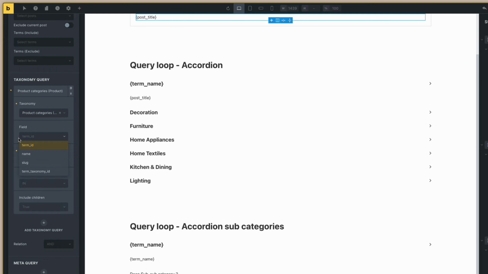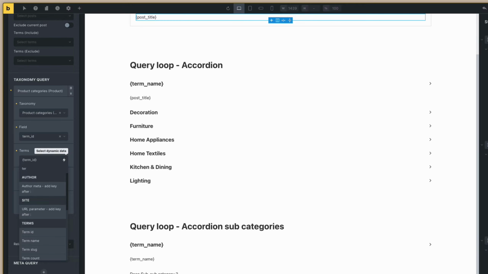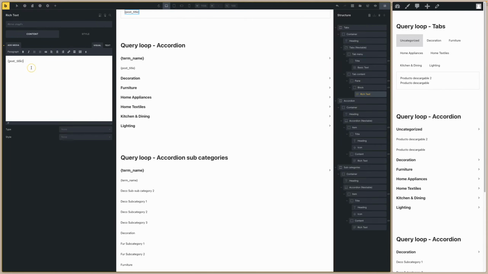Then the field is term ID. You need to select term ID and the terms. Click on term ID, search for term ID, and select this. You only need this. Okay, this is all. In the text you need to set the post type.